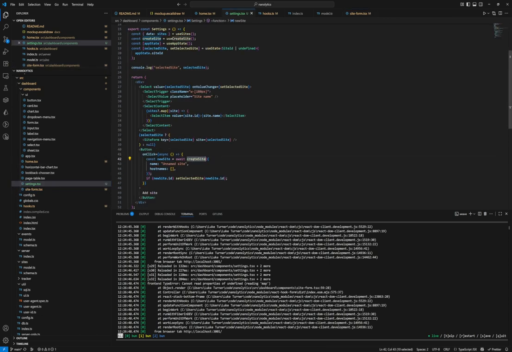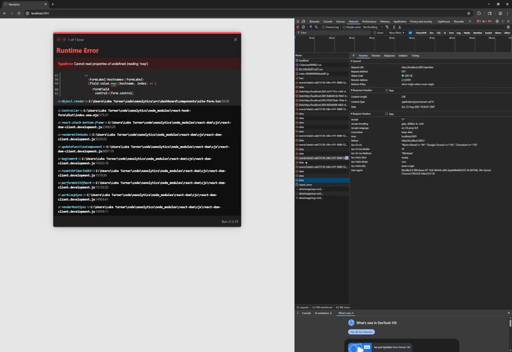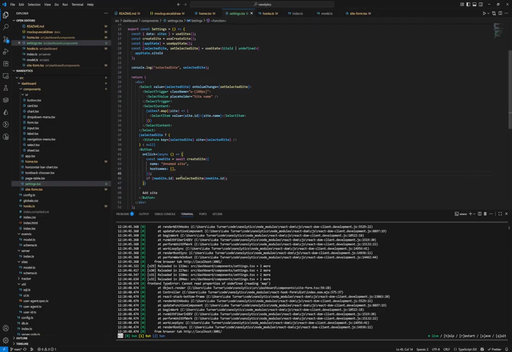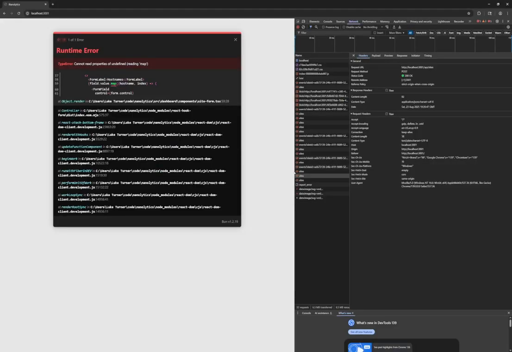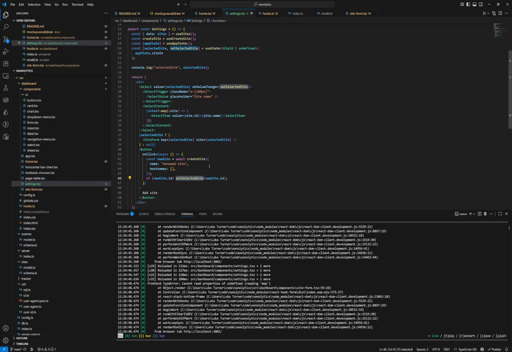So say we call this create site function here, right? And let's look at our network. It should have created a site with this post call. And the response has an array of host names, ID, and name, right? And then as soon as that's done, it's going to do this set selected site thing. The problem is this set selected site is called immediately before we actually get the new list of updated sites. My guess is that that's the problem.